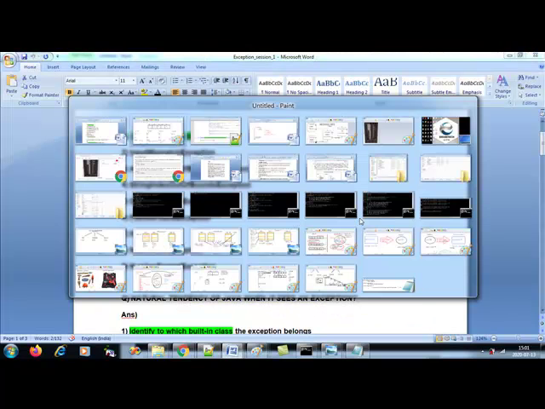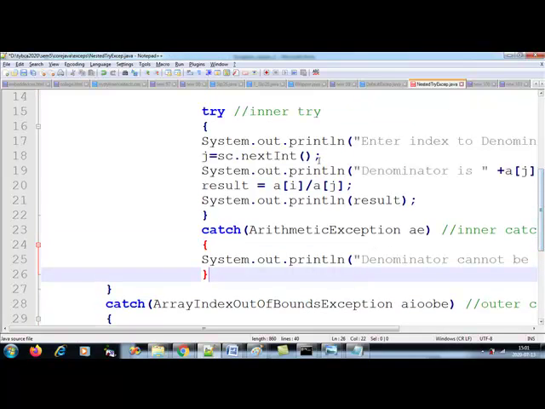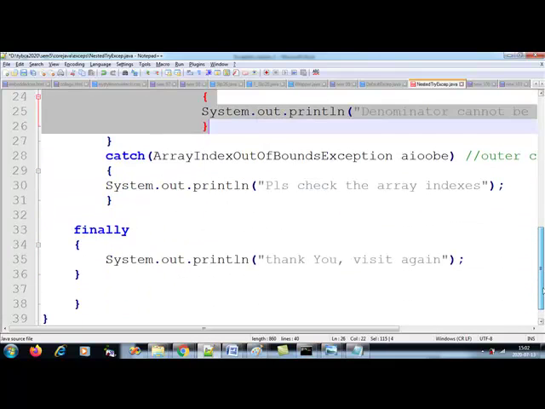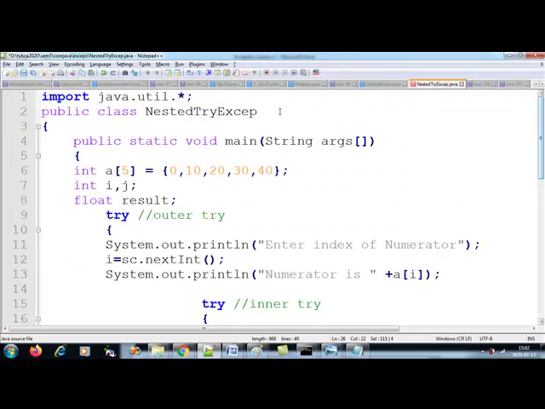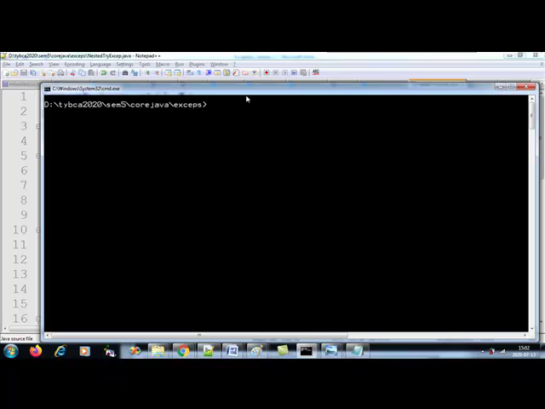So this is what I wanted to show you all, how the nested try works. If the exception occurred in the inner try, and the inner catch could not catch it, the outer catch will surely catch it. Now let's try to run it all the 4 times. The program name is nested try exception. Save, cmd, javac NestedTryException.java.